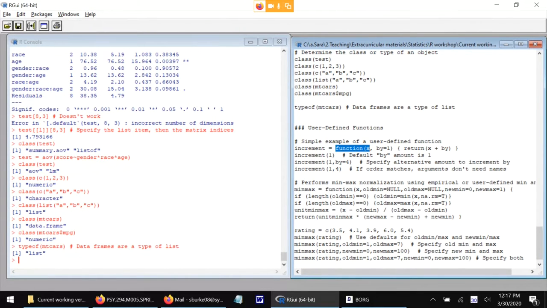This is a very simple example. This is not something you would ever want to actually do. But here I'm going to create a new object called increment. I am assigning it the value that is the result of this function call. The function is called function in this case because that is the name of the function that creates a new function.